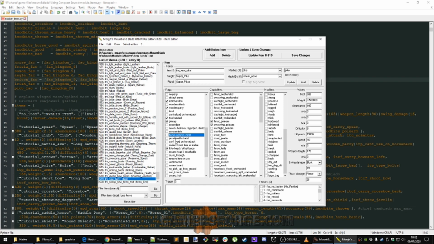Does it have bonus against shield? Does it have a penalty with shield? Can it be used on horseback? Things like this. Crush through is a nice flag. That means that it has extra damage through a shield. So even if somebody blocks, then they still can take damage from it. Another very nice flag is extra penetration. So that means that it has armor penetration. So even somebody who is highly armored takes extra damage with the penetration effect.